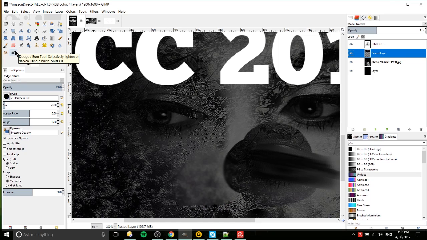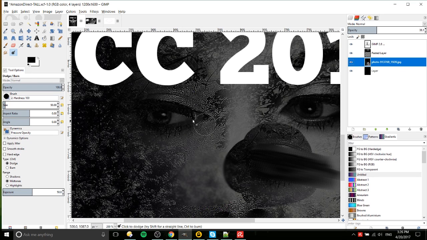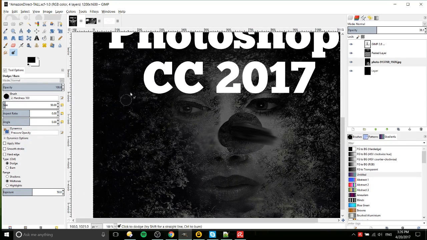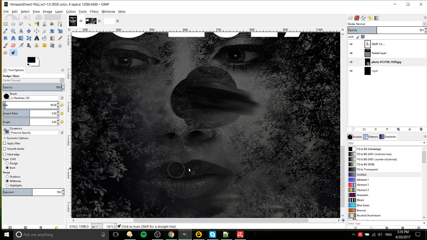So finally, for the toolbox, we have the dodge burn tool. Generally, when you use dodge, it's going to kind of lighten an area up. So you may have very specific sections you want to make a little brighter, like hair or something of that nature. And then burn, the opposite, is going to darken it. So let's try darkening the lips a bit.